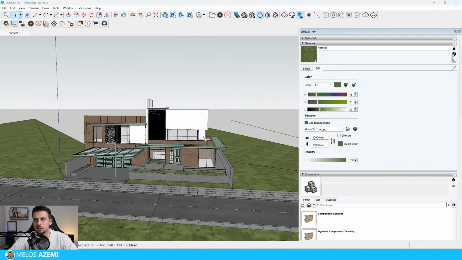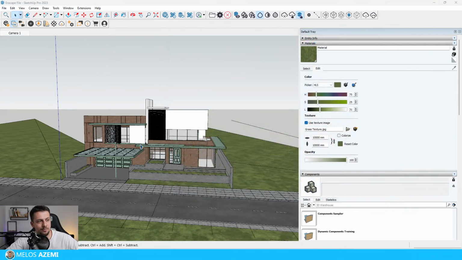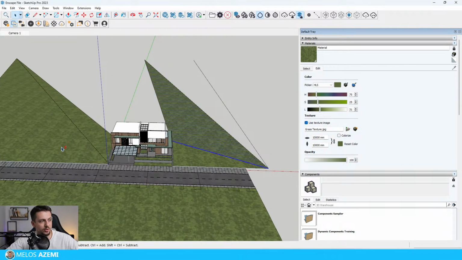Because this is a pretty good image for a live stream, right? What do you guys think? Will I be able to create a better render with D5 than this? This is the base. This is the competition that we have here, right? This is Enscape, and it was pretty quick, right? What do you guys think? Will I be able to create a better render with D5?